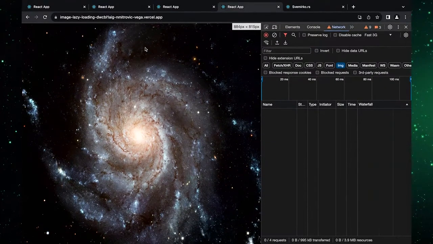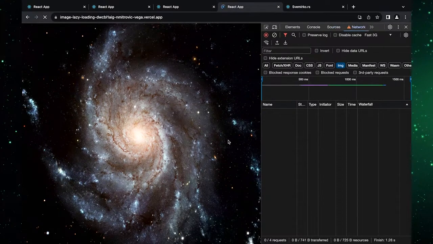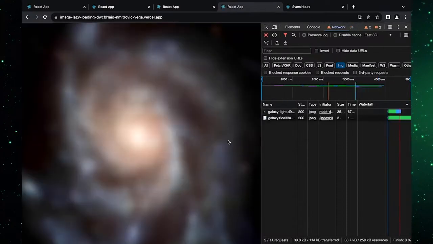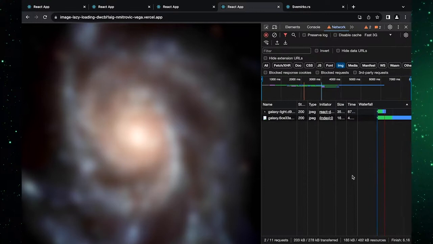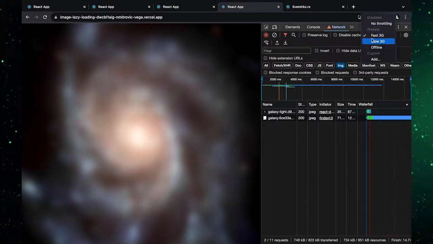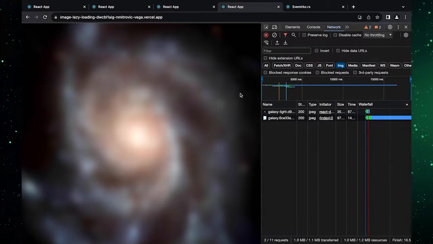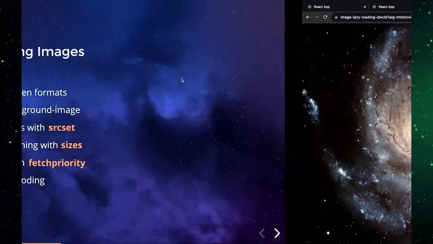But what if we can make it like this? So once we load this galaxy image again, we have that kind of a blurry version of the same image. And in the background, we are loading the real image, the big size image. And once the network kicks in again, then we just swipe it and show the full resolution image.